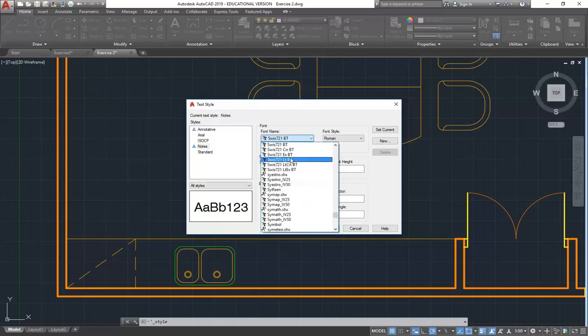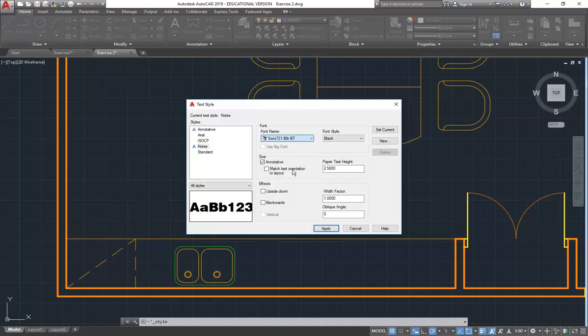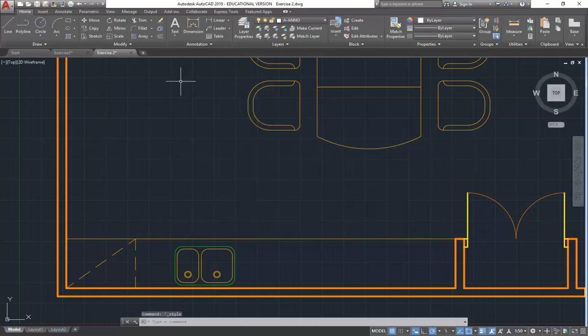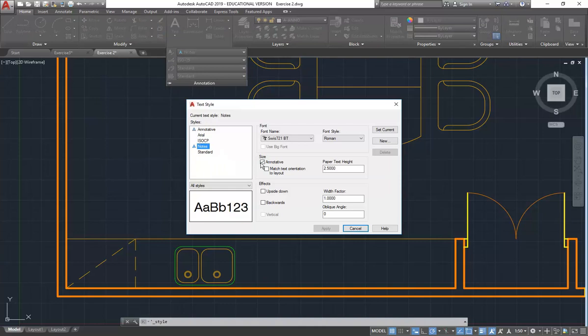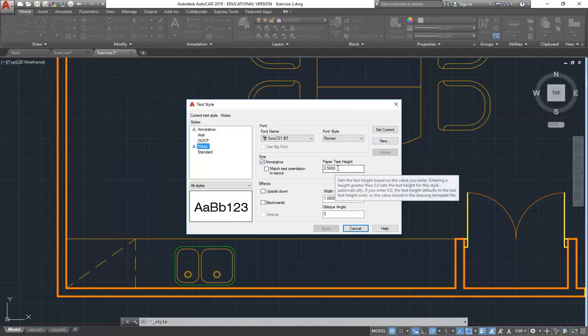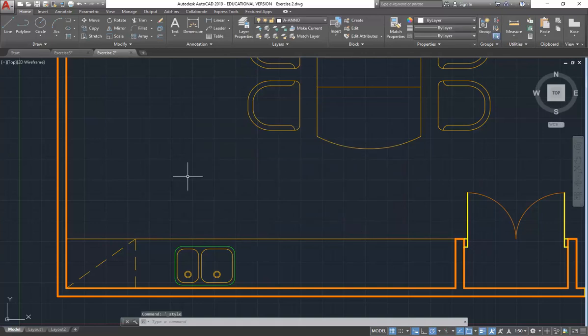I'll just get one of them. So I just want the normal black. Oh no, not that. Sorry, the normal BT. Where's BT? Yeah, that's it. Okay, so again, I'll apply and close. So it's probably a lot easier than I've made it look. You just go in, do your text style, make sure you've got annotative, make sure you've got a height and it's current. The font's up to you.